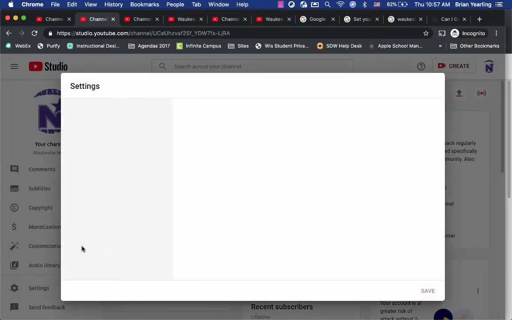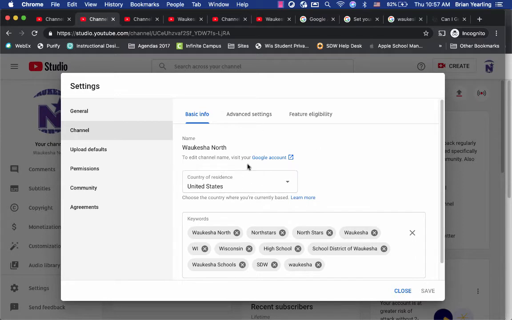Settings is the first place that we want to go. So under our channel here, you'll want to set your country of residence and then your keywords. These are words that people might type in when they're searching inside of YouTube to look for your particular channel. You want to have as diverse and accurate a set of keywords as possible.